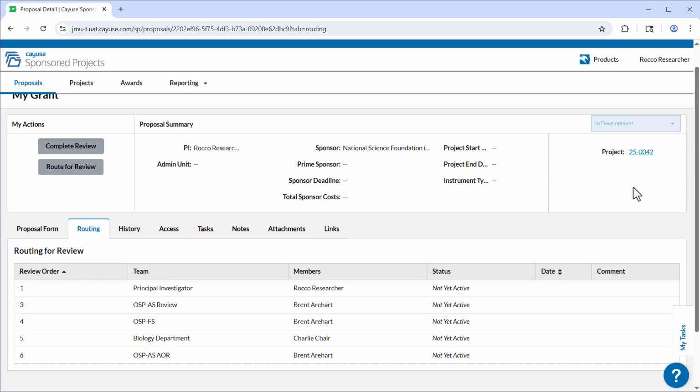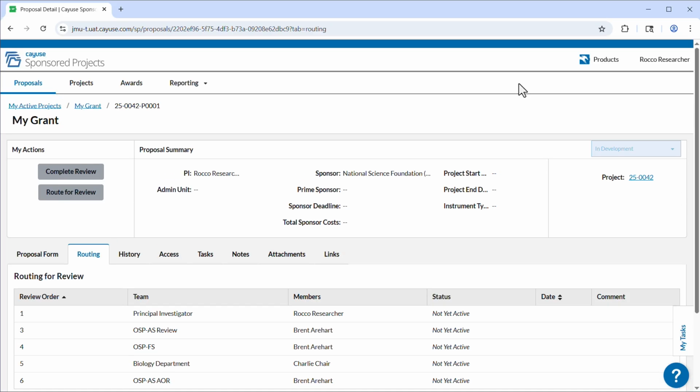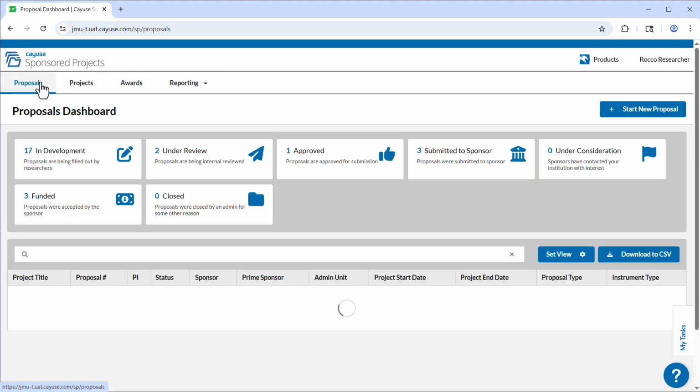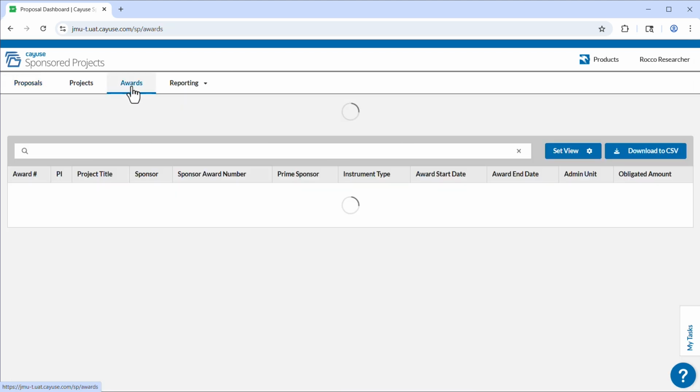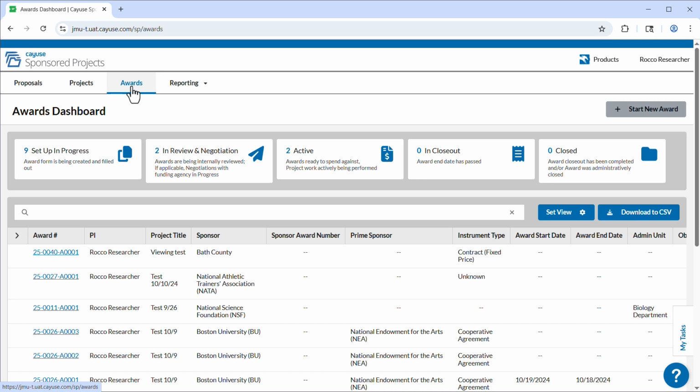Lastly, a note about awards in Cayuse. Returning to the proposals dashboard, you will see another tab for awards towards the top of the screen. Awards are related to your proposal, but are stored separately on Cayuse. Once a proposal is awarded, you will not need to enter the same details over again. The Office of Sponsored Programs will take care of reviewing the award document, negotiating with the sponsor if needed, and setting up the award form for you.